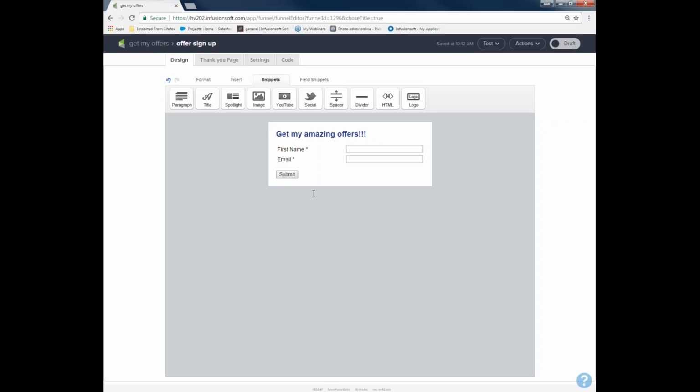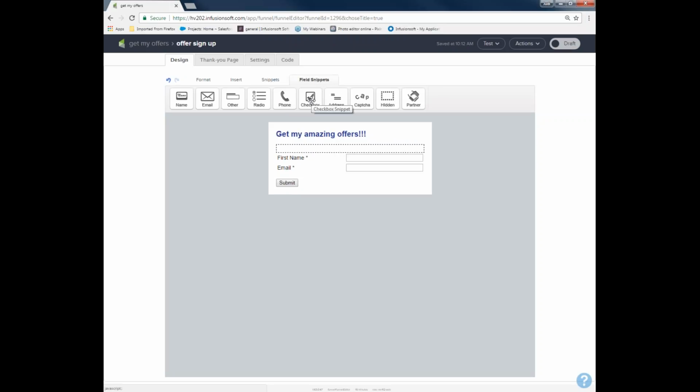There's different fields that you can add to this depending on what you want to collect. Right now it's just first name and email. But if I come to the field snippet tab, you can see I can add phone number, a checkbox, I can add an address, etc. I don't want to ask for too much. They're just signing up for my offers. I just want to build a relationship with them. So I'm just going to ask for their first name and their email.